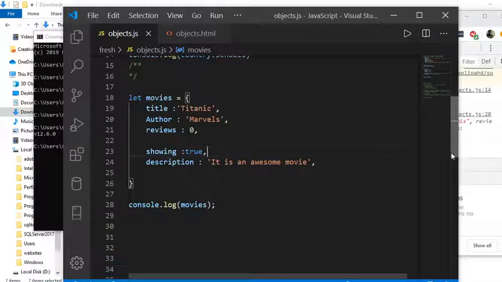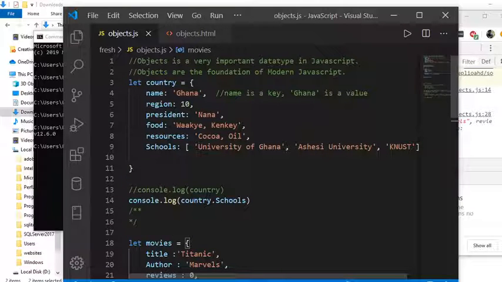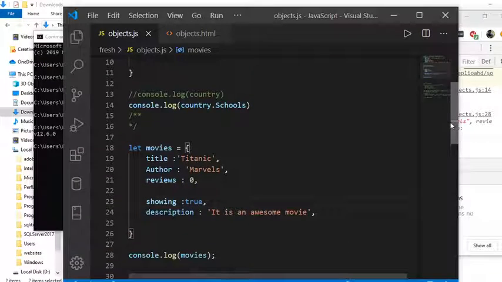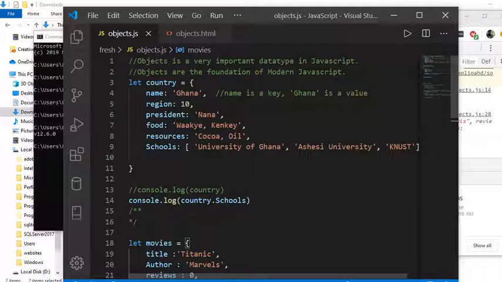So this is basically how you create objects in JavaScript. This is the very bare basics, so you can practice. Please create your own, depending on where you're from, create your country, put the region, and you can create other inputs to this. And then you can also create your own movie selection, make it more creative, and share your link to your GitHub so I can see what you've done.